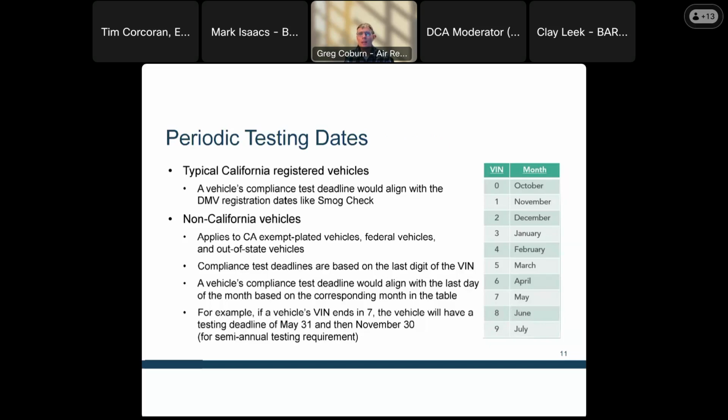So typical California registered vehicles, similar to smog check, will be based on their registration due dates, and they will be displayed within the CARB system that's available online for registration to tell them when they need to get everything done. For non-California vehicles, same thing. The system will tell them when they need to do things, but it is based on the last digit of the VIN because obviously they are not registered with DMV.